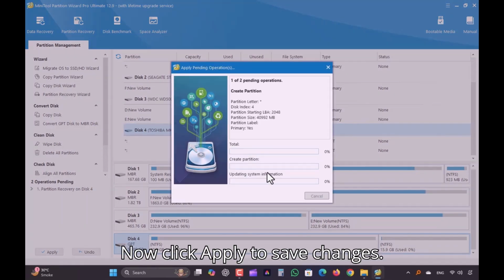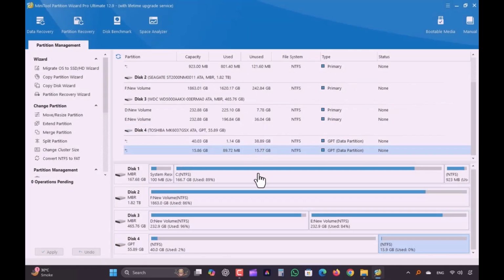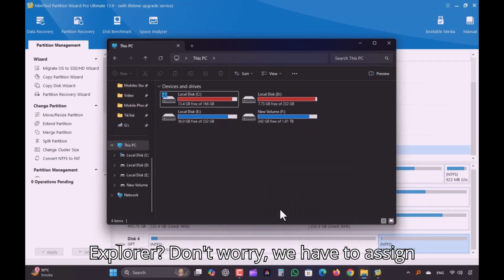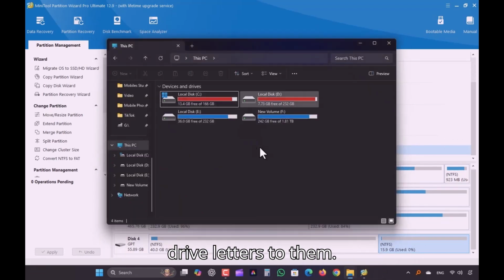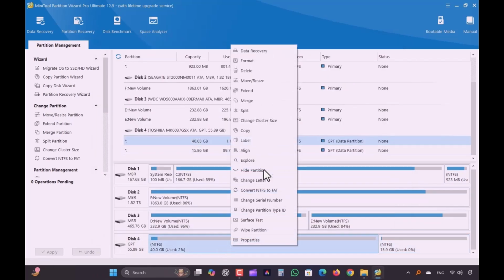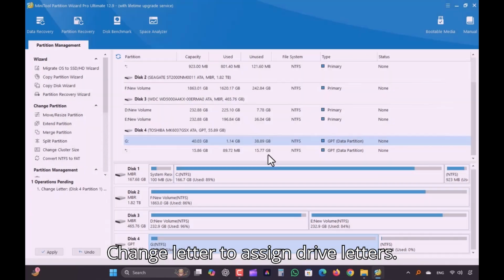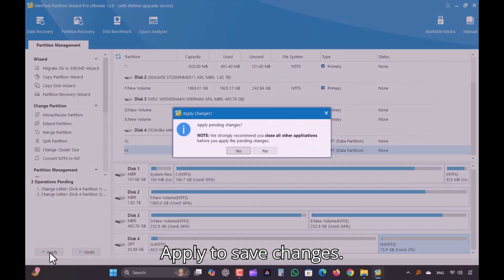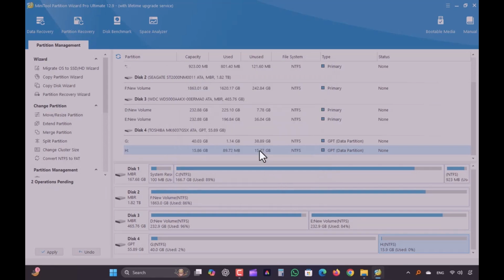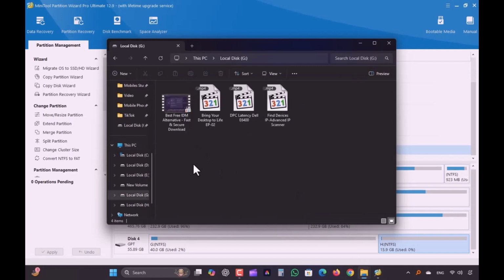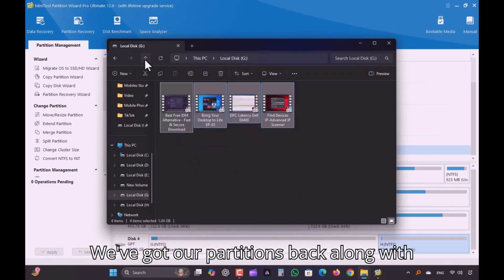Now click Apply to save changes. Partitions do not appear in Windows Explorer. Don't worry, we have to assign drive letters to them. Right-click on each partition, click Change Letter to assign drive letters. Apply to save changes. We've got our partitions back, along with data.